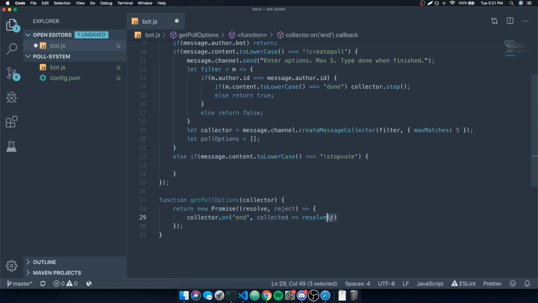If you don't understand promises, promises have states. They have the pending state, the fulfilled state, and I think the last one is rejected. When you resolve a promise, that means it's fulfilled. And we want to resolve all of the poll options. Because remember, this collected collection is basically all of the messages that were sent by the user that invoked the create poll command. I don't care about the ID of the message or the author of the message. I only care about the actual contents of the message.